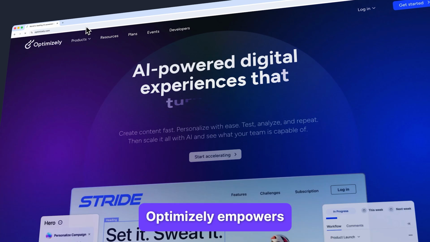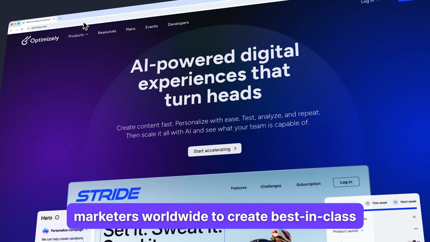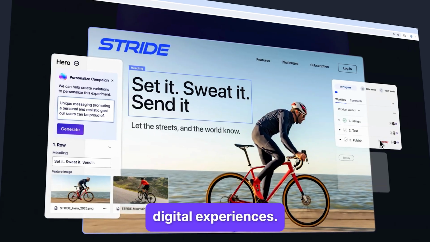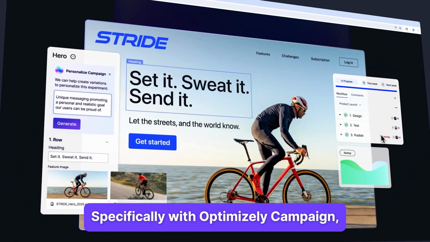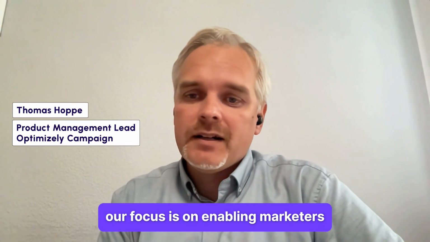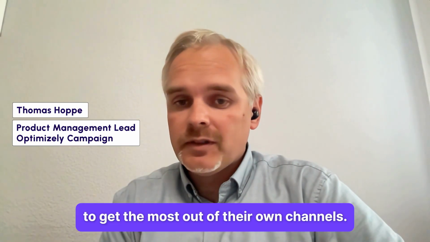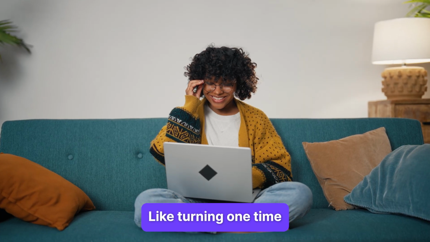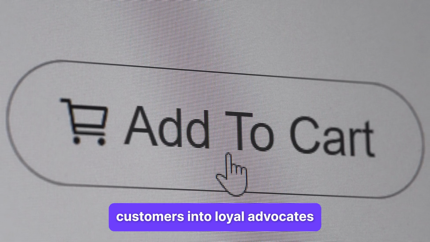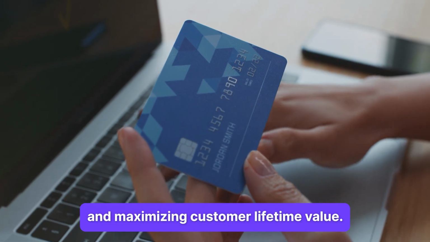So Optimizer empowers marketers worldwide to create best-in-class digital experiences. Specifically with Optimizer Campaign, our focus is on enabling marketers to get the most out of their own channels, like turning one-time customers into loyal advocates and maximizing customer lifetime value.